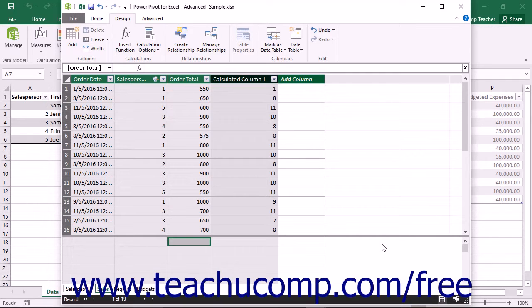For example, if you wanted to display a field within the values section that was the sum of an order total column within a table with a 10% increase to its value as a fiscal projection, you would need to create that field as a measure within the data model window of Power Pivot. The formula for the measure would look something like equals sum, open parenthesis, open bracket, order total, close bracket, close parenthesis, times 1.10.